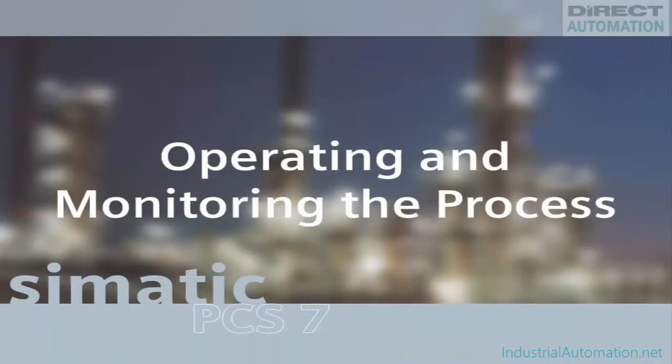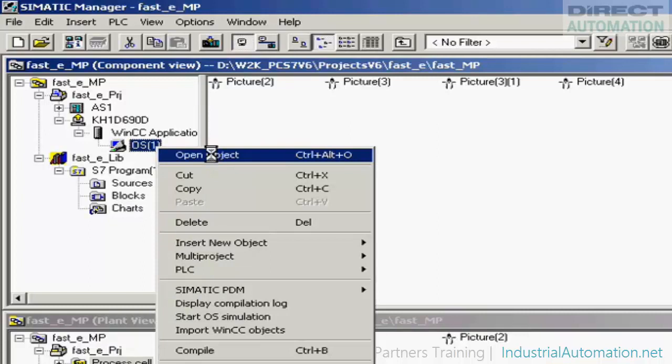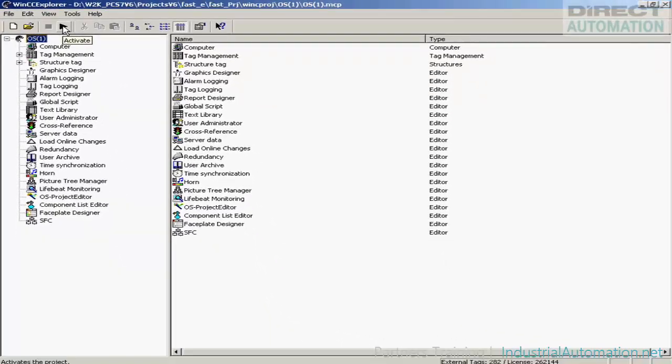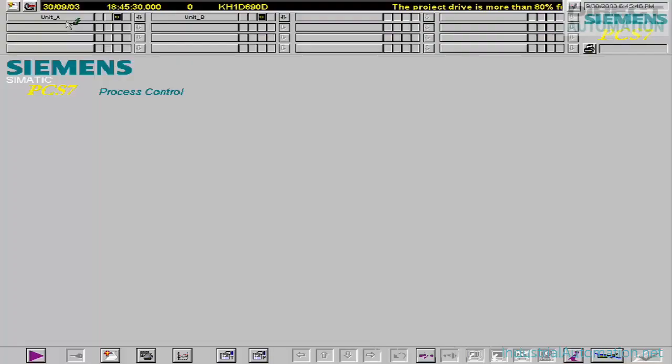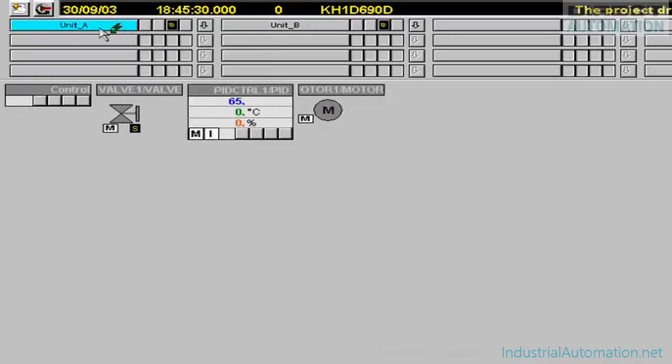In this last sequence, we are going to show you, based on the configuration steps that we have carried out, how the example project can be used by an operator to monitor and control the process. The process object view is now closed, and the OS project is opened and activated. With the right mouse button, OS1 is selected, and the Open command is triggered in the context menu. The project is activated in the WinCC Explorer.